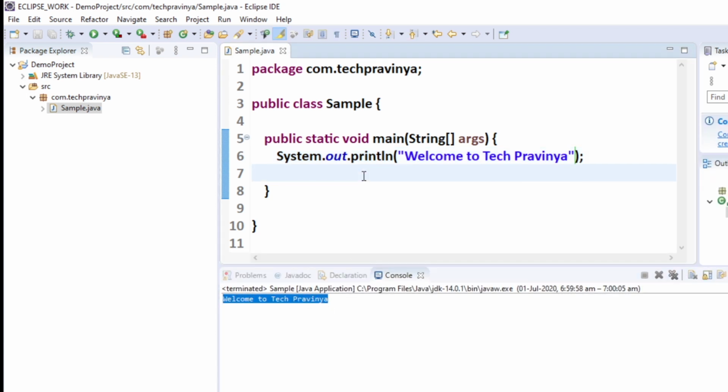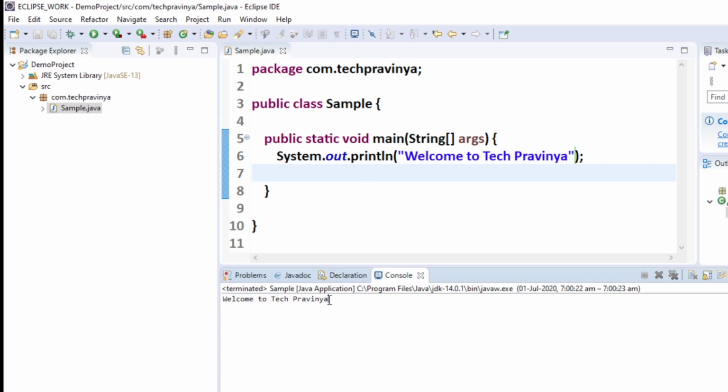We can also use Control F11 for running this. Yes, we get the output. So this is how we download Eclipse, install it, and write a simple Java program. When you compare Eclipse with any other normal editors like Notepad and using command prompt, it will save our time.